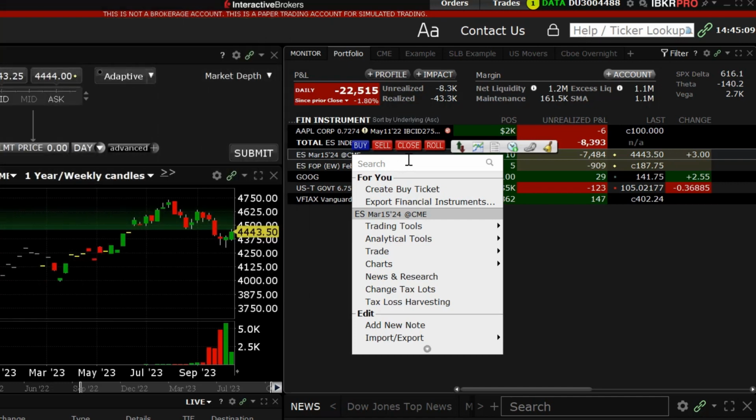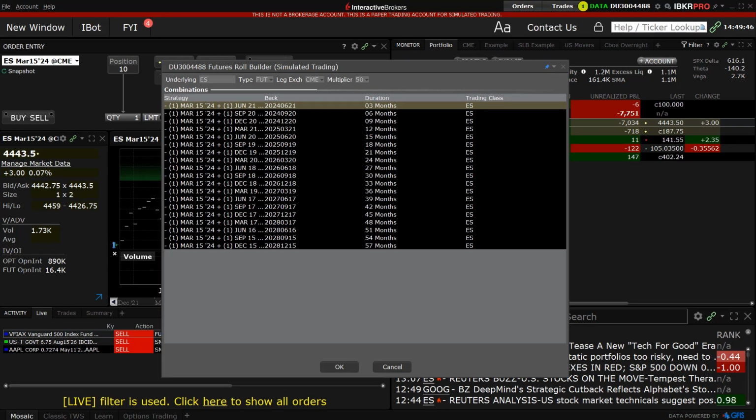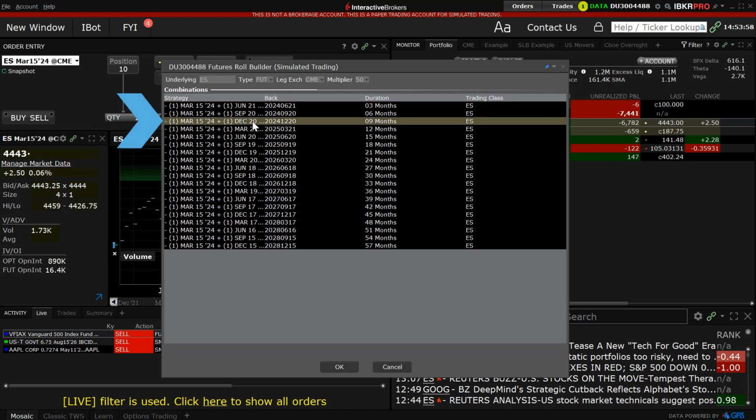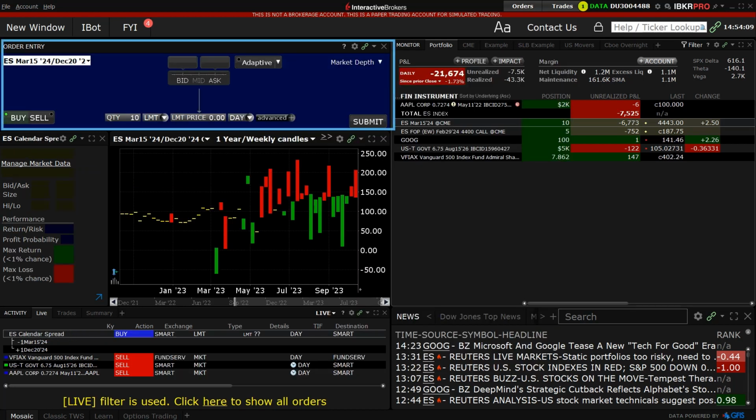In this example, the investor has a long futures position and wants to roll it to a later expiration date. Once the Roll button is clicked, the Futures Roll Builder box will appear, showing all the possible combinations for closing out the existing position and rolling it to another expiration. The investor selects the desired combination and clicks OK. The combination will then populate the order entry panel.